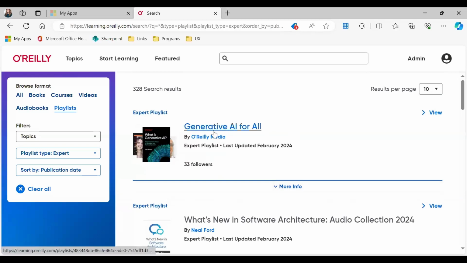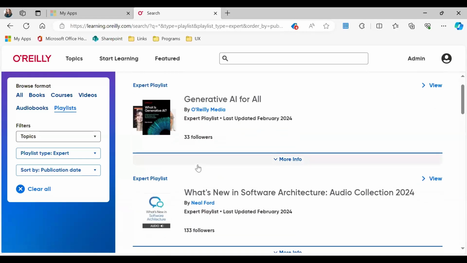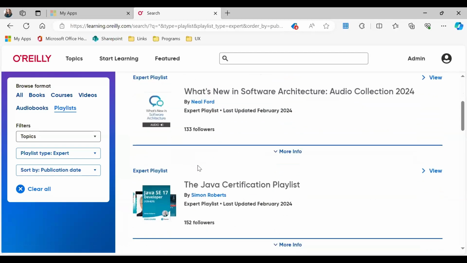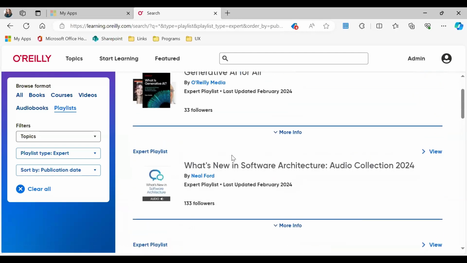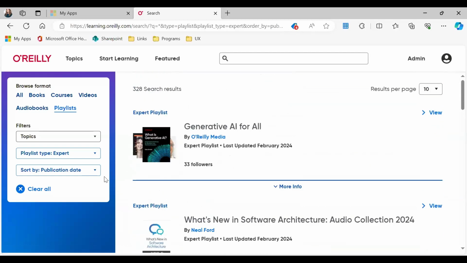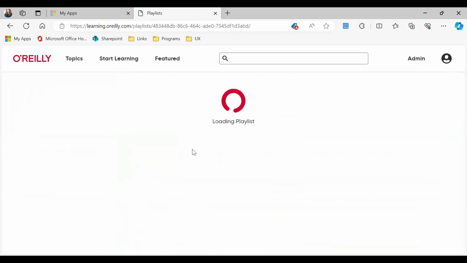But of course, I've just been looking for AI, so this is the first one that has popped up for me. I can take a look at this and see how many people are following this particular list. You can scroll through and see all of those. The default here is not by relevance, it is by publication date, which is different from the other searches we've looked through. I'll click on this first one.